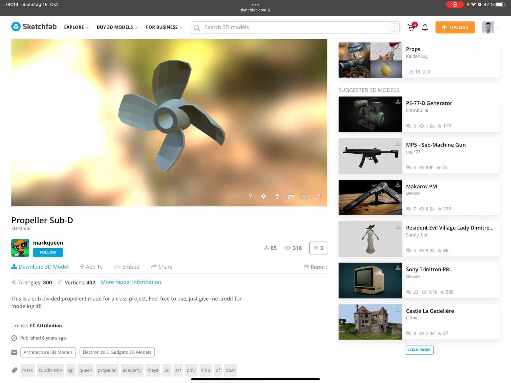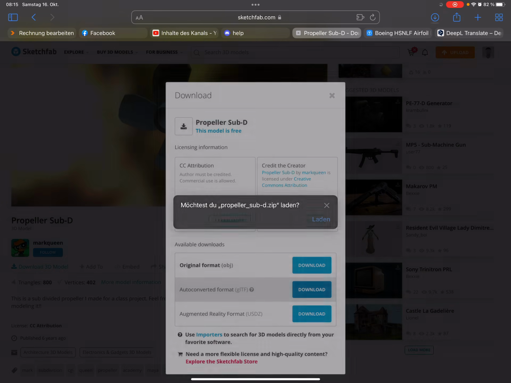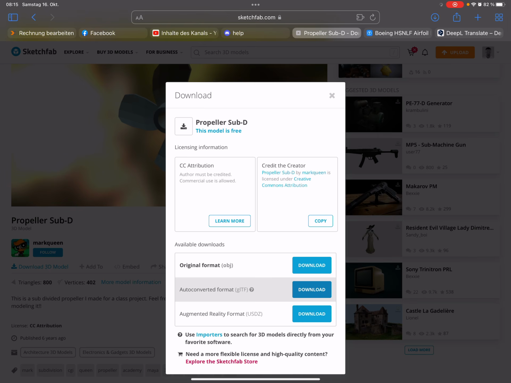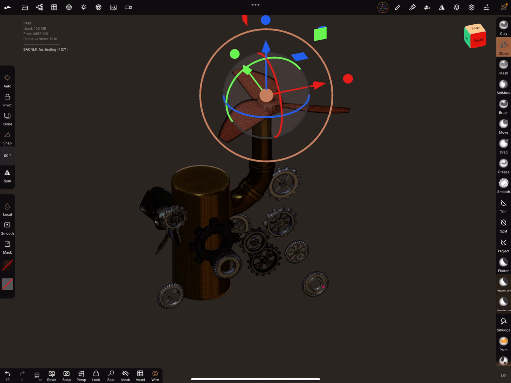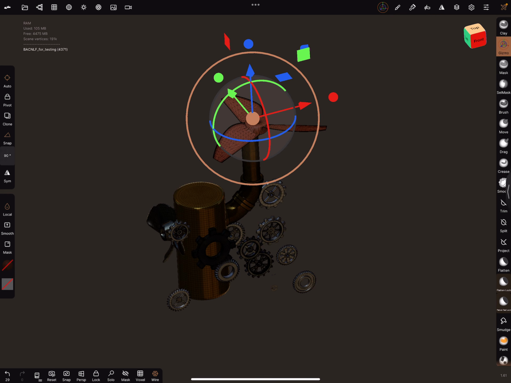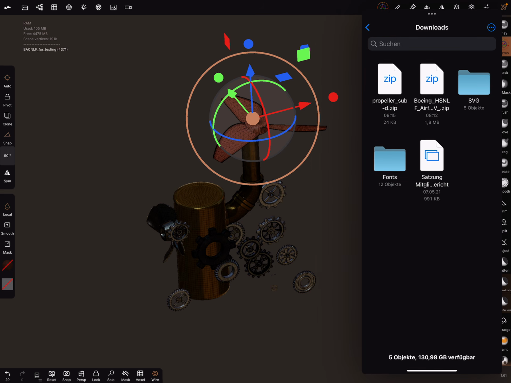On Sketchfab, you have to create an account. This is no problem. Download the 3D model, use the GLTF format, download it, zip file, and here's a propeller zip. And drag and drop it inside.